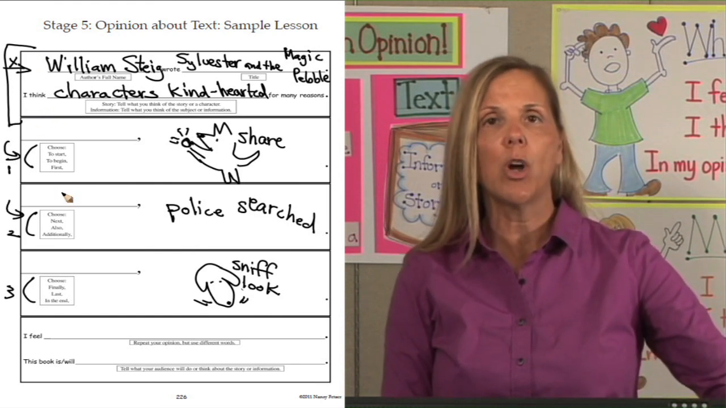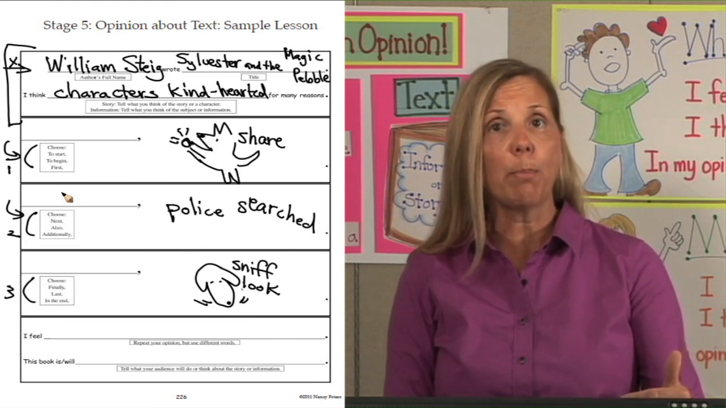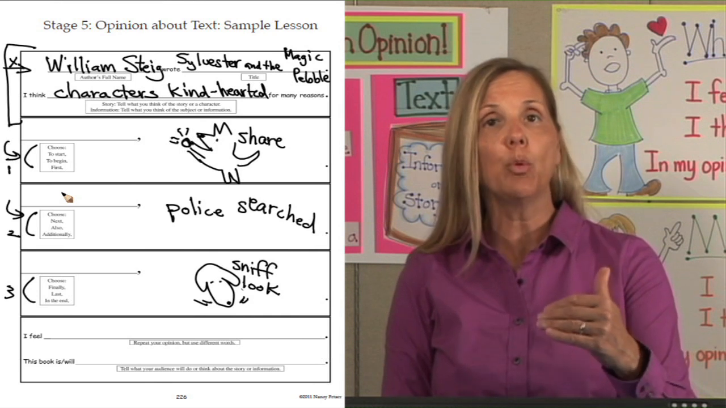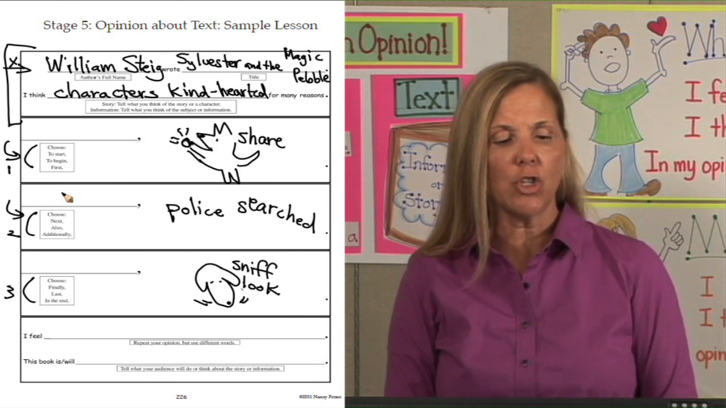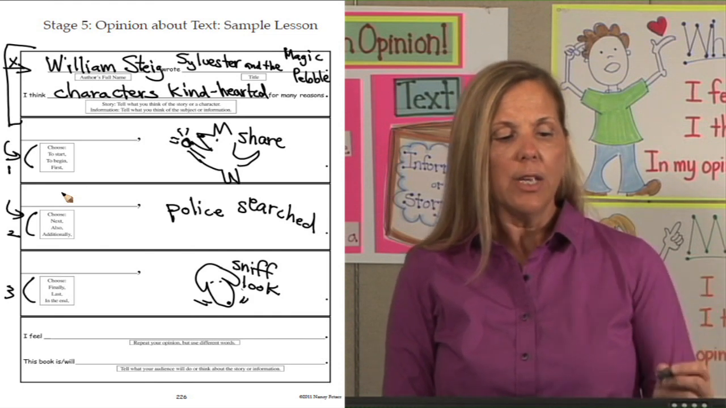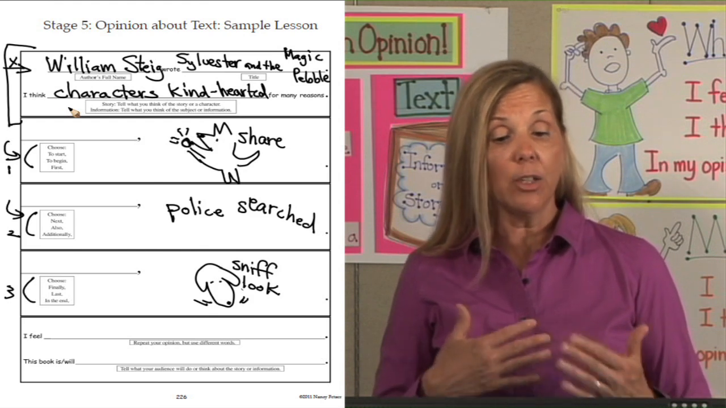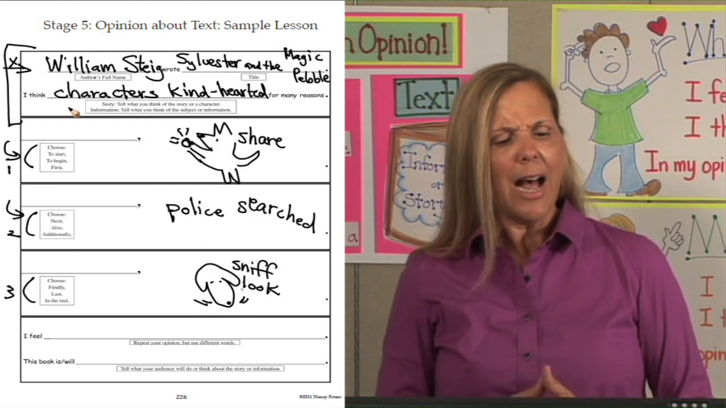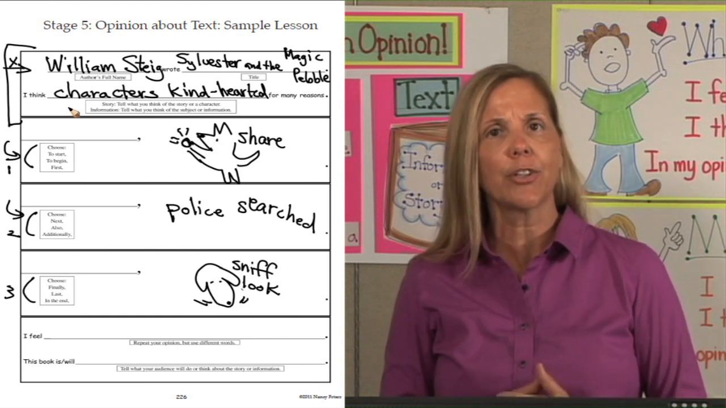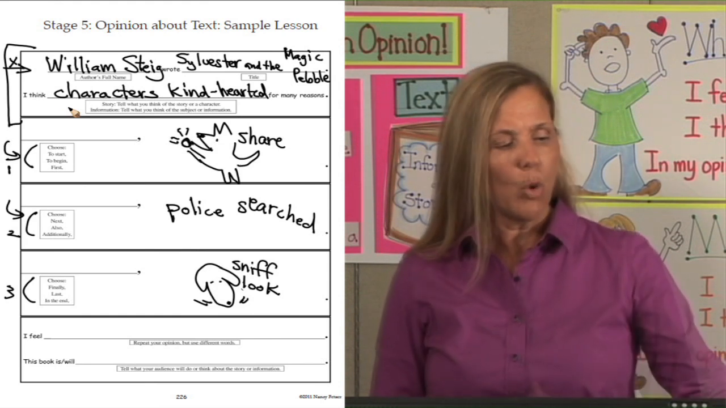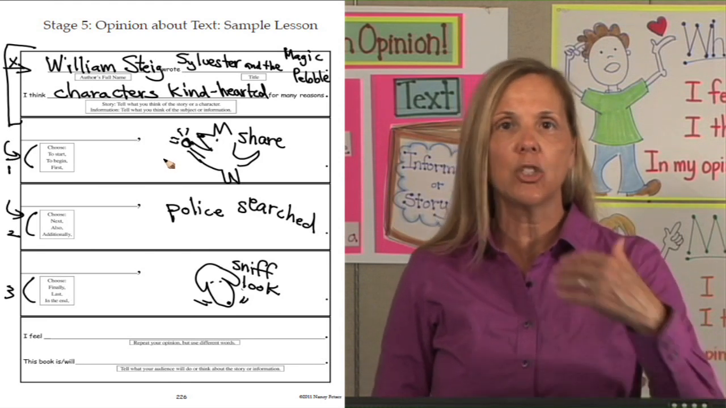When I do that, I want you to notice that I can choose a transition, but before I do that, I want to plan out my reason sentence. So watch what I'm going to do. We're going to say our beginning. The author, William Steig, wrote Sylvester and the Magic Pebble. I think this story is packed with kind-hearted characters for many reasons. I'm going to now jump to this first reason box, and I'm going to ask the kids to form the sentence.